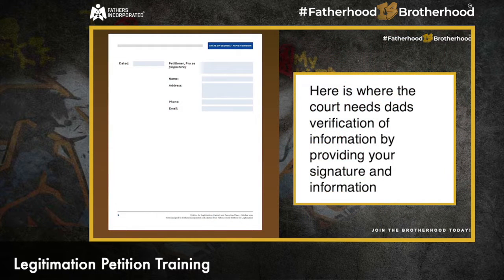And then page 9, we want to date that. We want to actually have it notarized. If you're going to be representing yourself pro se, which means that you'll be representing yourself without an attorney, you're going to make sure we get a signature. I need a full physical address, a phone number, and an email. All right. And here is where the court needs Dad's verification of information by providing your signature and information. And that's going to be on that final page.